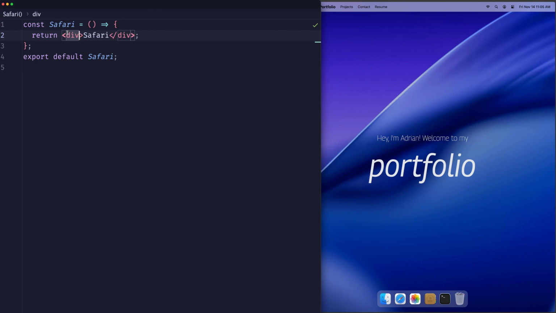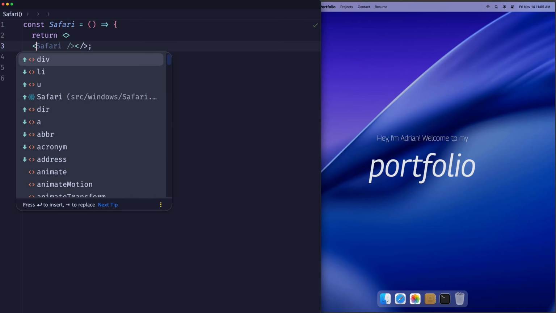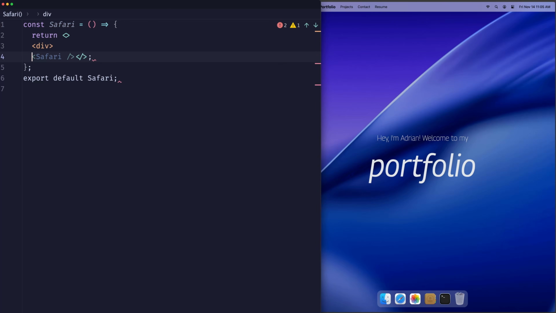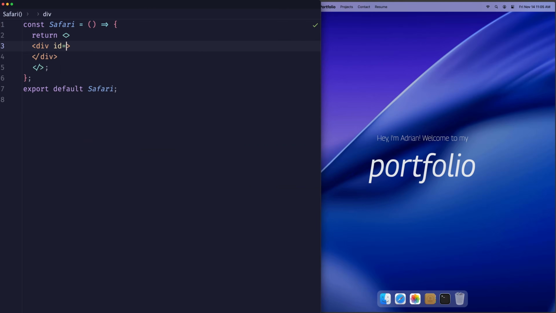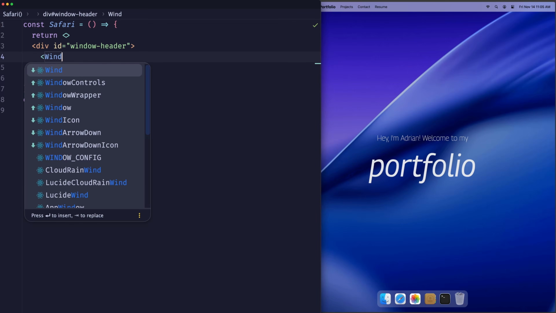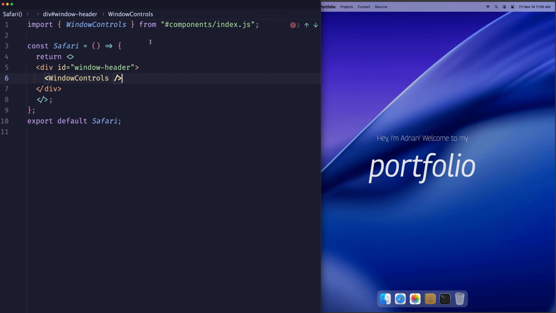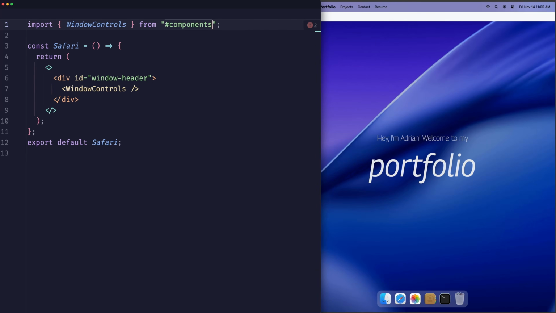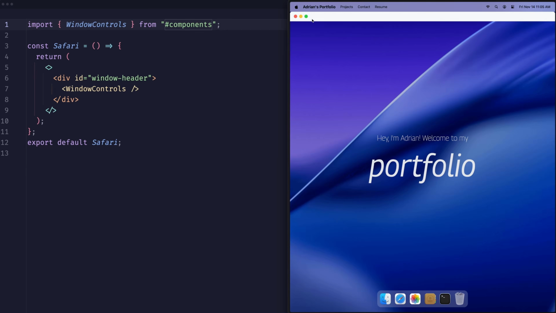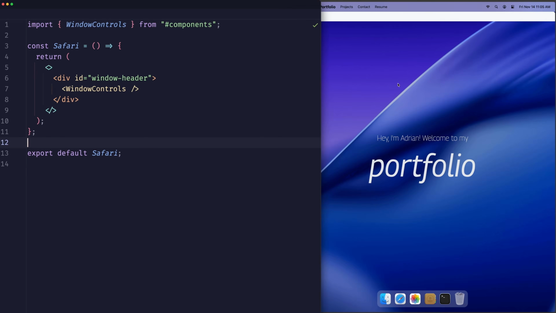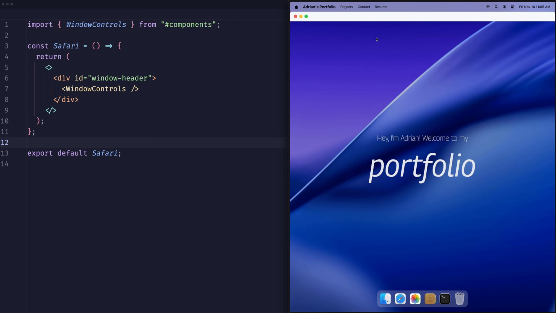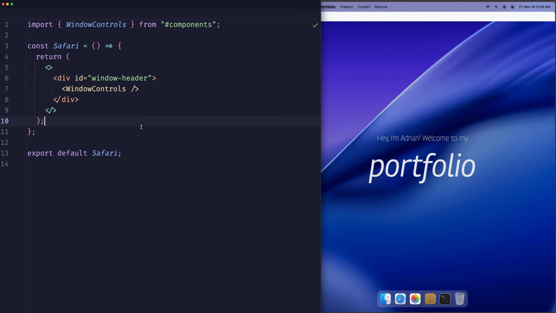I'll start by wrapping everything into an empty React fragment, and then within it, we'll have a div. This div will have an ID equal to window-header. And then here, we can render our window controls that we coded out in the last lesson, coming from components. That'll look something like this. Now keep in mind, if you don't wrap it within our window wrapper, then it'll take the full width of the container, our entire macOS system. But instead of that, we actually want to wrap it within our window wrapper.